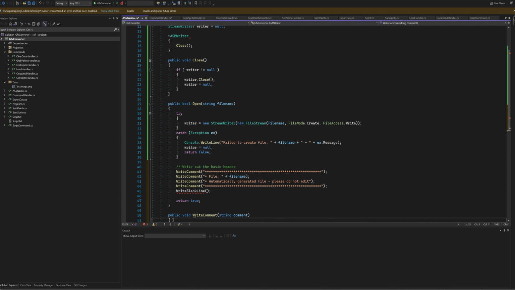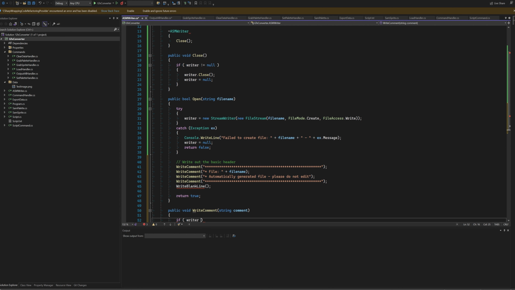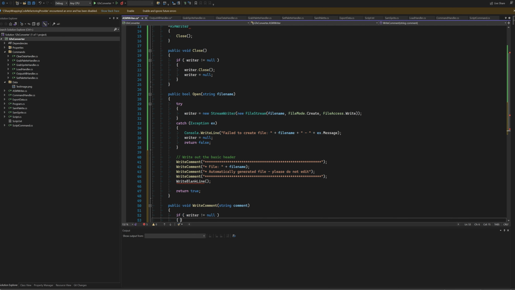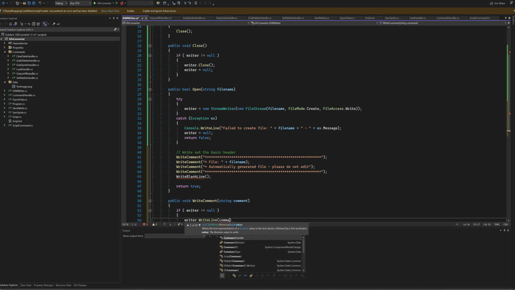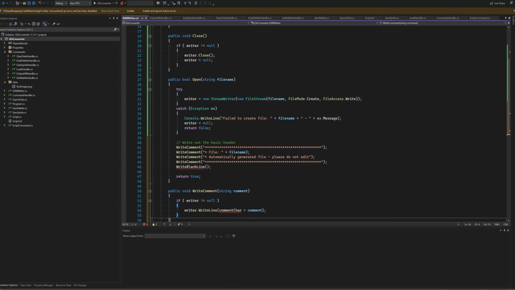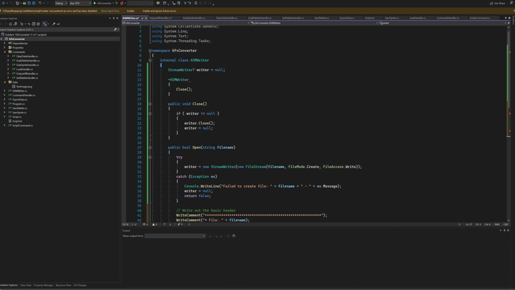So just passing in a string. We can check this writer's not null, and this is just literally write line. Now I could have added that onto the string, I could just do that, but what I'm going to do for now is a comment char. Let's put a few up here for now.